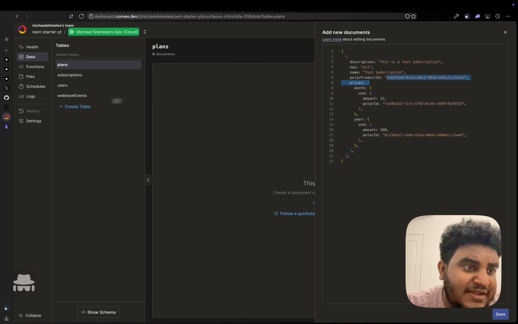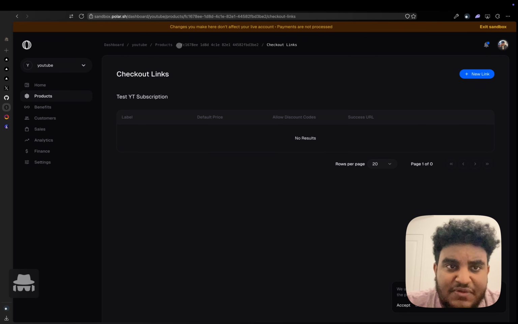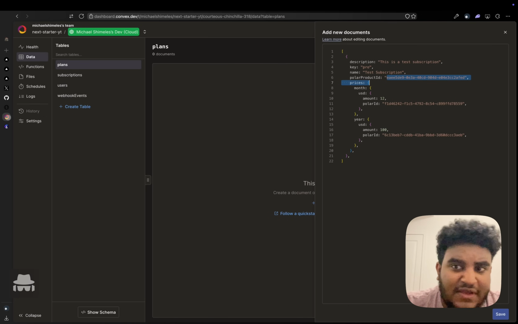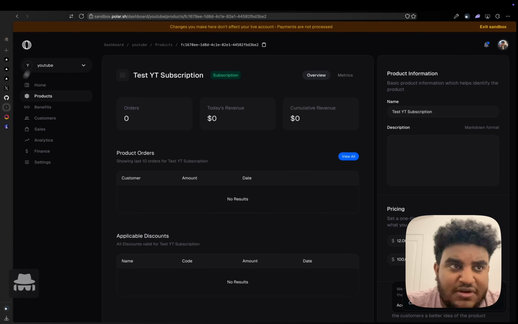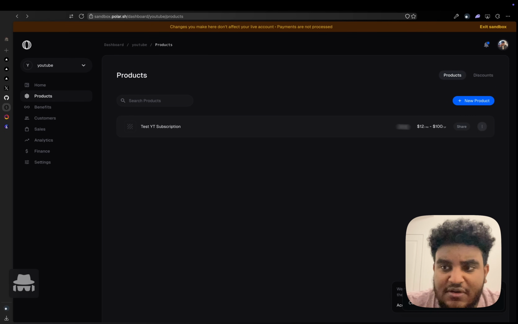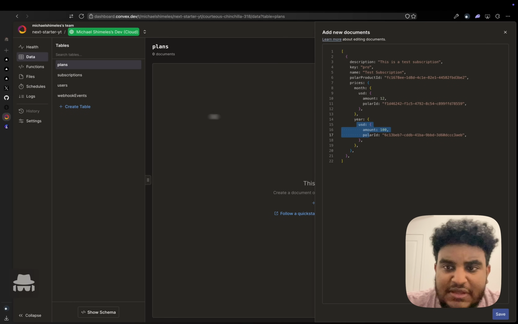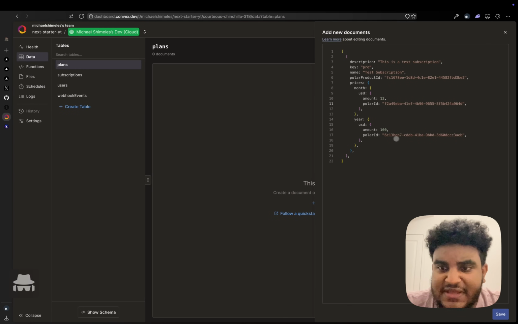Now for the Polar product ID, I go back here and click share. And then this right here, if I click on this, that is the product ID. So I go here and paste this. Perfect. And then now I need the monthly Polar ID and the yearly Polar ID, which I showed you earlier. We're just going to go back here, click here, copy the price ID for the monthly, paste that right here, and then the price ID for the yearly, and paste that right here.